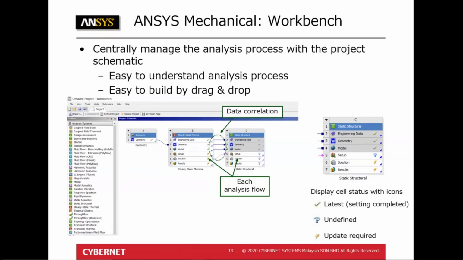The Workbench also gives us the advantage to understand the analysis process more easily, because when everything is laid out according to the workflow, you can see and understand what is going on in our analysis.